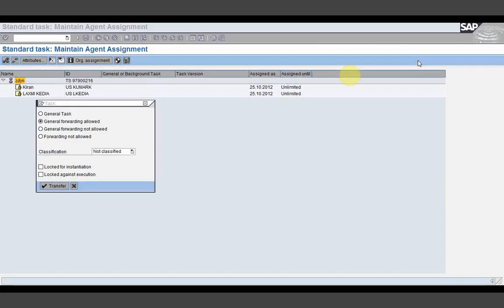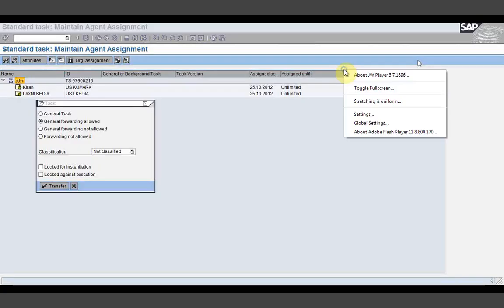So any other questions on this agents? Yes, Ramana? Actually you said the levels in approval, right? How many levels will be there in SAP workflow? It is upon the requirement.